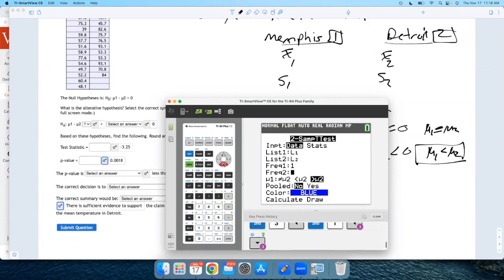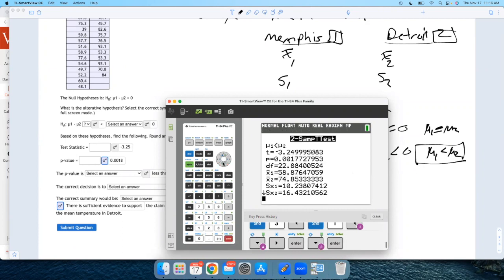My alternative hypothesis was less than. See, I wrote right there, less than. Always leave pooled on no and hit calculate. That's my test statistic right there, the t-score. And that's my p-value. I personally don't care about the test statistic. I'm not going to ask for that on the final or any written exam, but some of these homework problems, or maybe even a test question, you know, the MyOpenMath test might ask for it. Here's our p-value. That's what we care about, 0.0018.